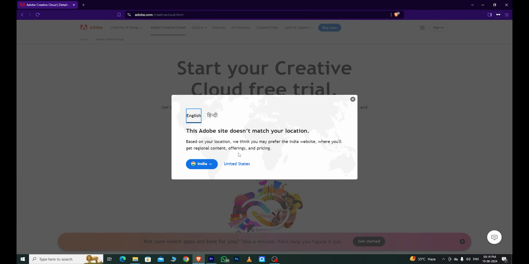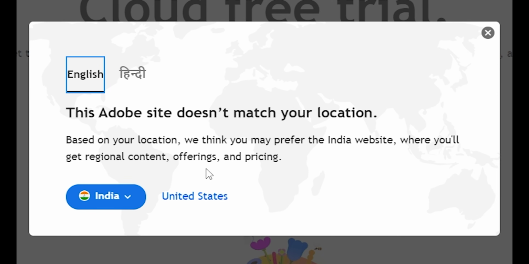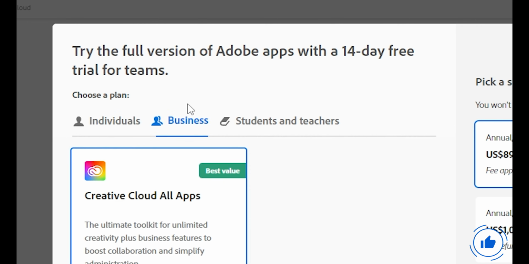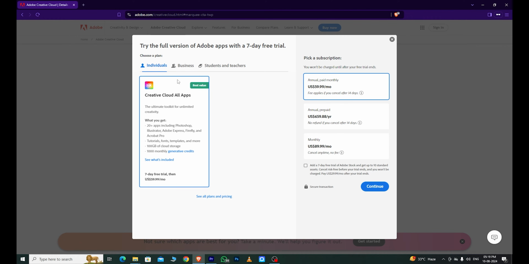It will take you directly to the Adobe page. First, choose your country, then you'll see an option that says Start Free Trial. Click on that. There are 3 options: individual, business, and students and teachers. If you want to use Acrobat on a single device, go with the individual plan. For multiple devices, choose the business plan.